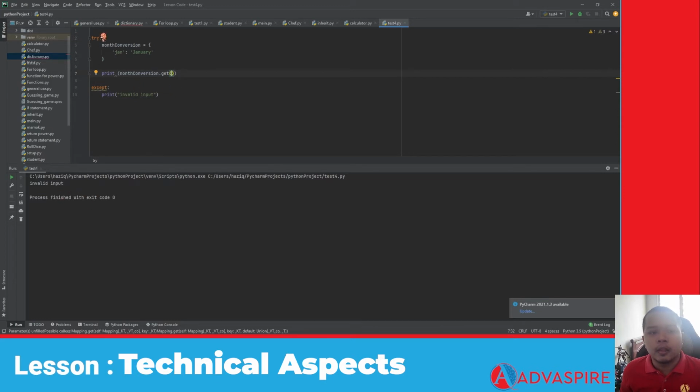What it does is that it will try out the code first, and then it will see whether it is okay or not. If it is not okay, then it will print out the except, this one. It will tell you it is wrongly coded.